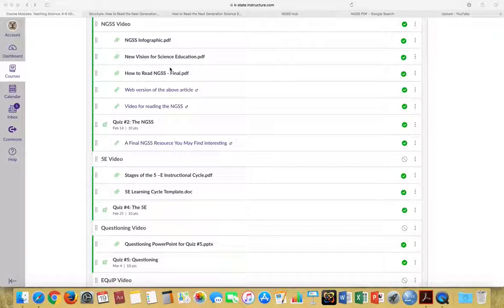Why is the NGSS important? And a little bit on how to read the NGSS. And that brings us to the second section, which is really what is the NGSS and how do you actually navigate them and read them. So these three resources here will do that.